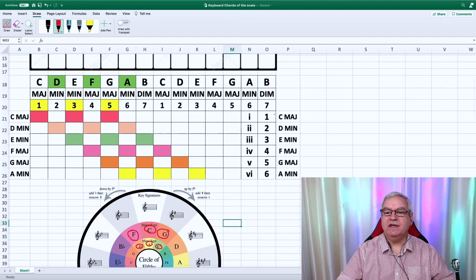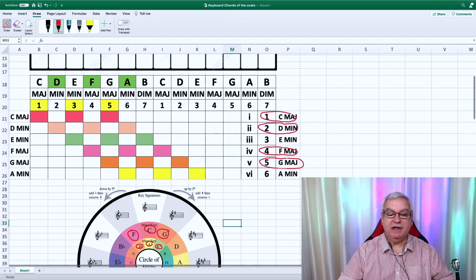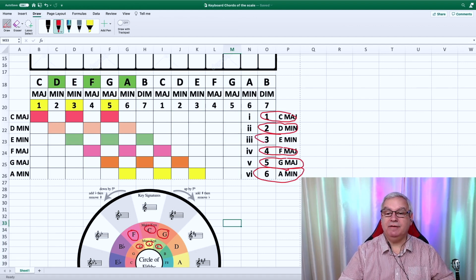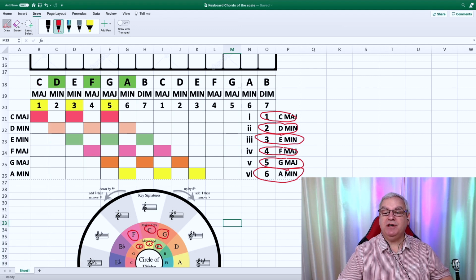So the first one, the C major, is the 1 chord. The 4 we've said is the F major, and the 5 is the G major. However, the next one that's here, the D minor, is number 2. And the next one, the A minor, is number 6. And the E minor is number 3. So basically we've got C major, D minor, E minor, F major, G major and A minor.